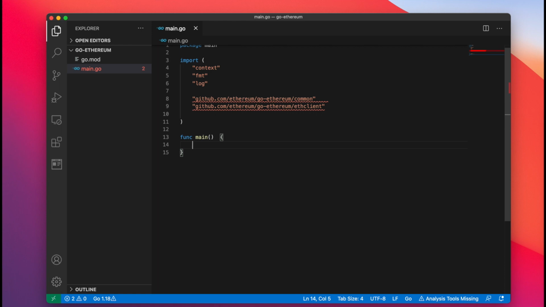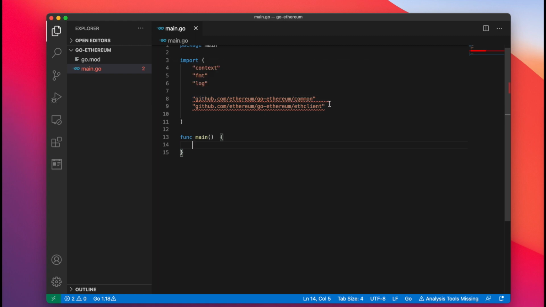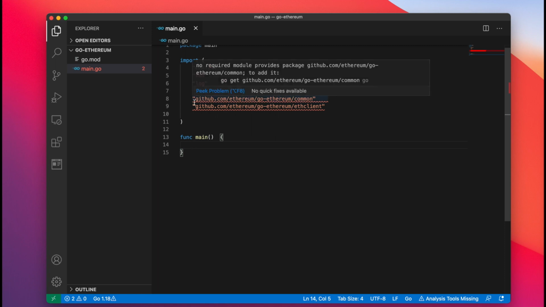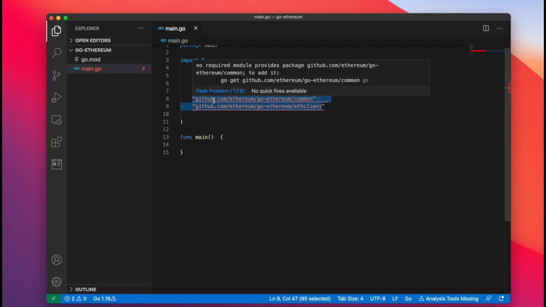One last thing we want to make sure we do before we continue writing the main function is getting or installing these packages. Just like JavaScript, when we do npm install, we have to do go get. And just like how npm install installs all of your dependencies, we have to do go get all of these dependencies, and that's why you are seeing the red underline here.